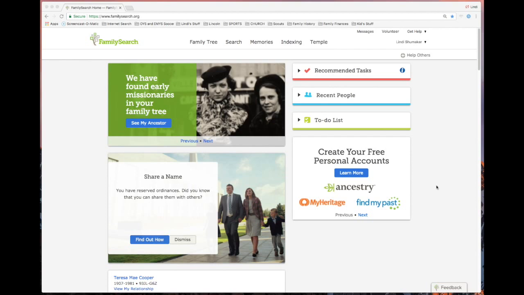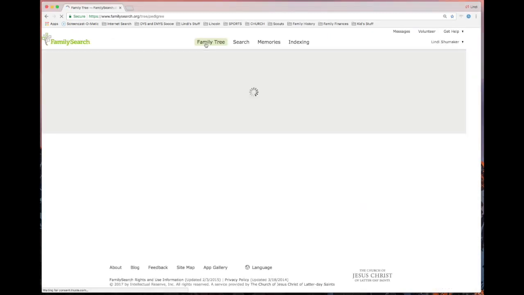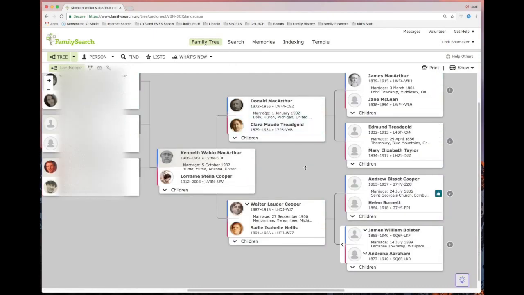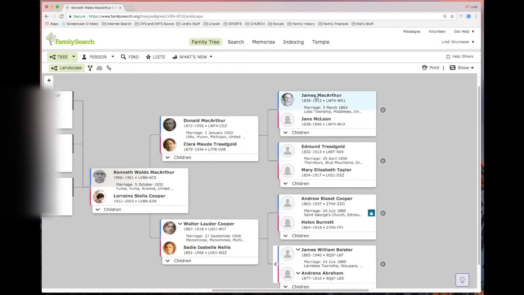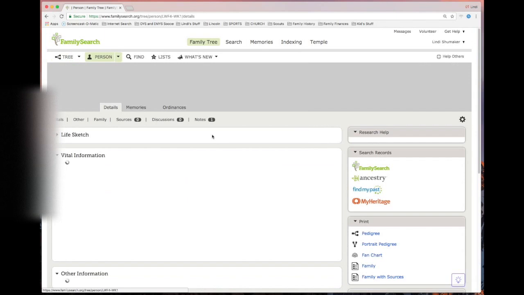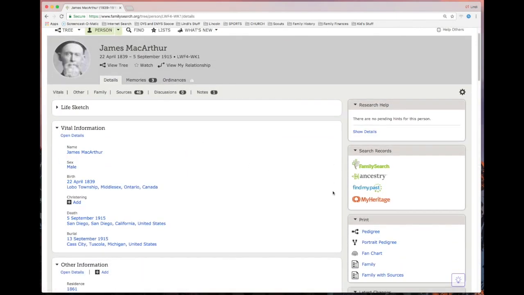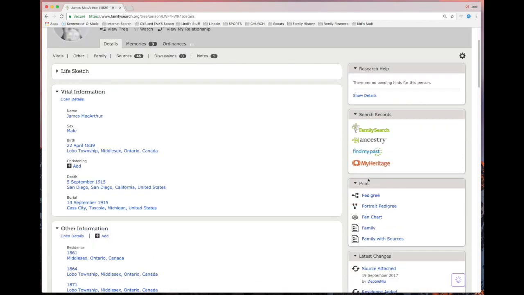In Ancestry Answers today, we're going to talk about how to print charts in Family Tree. So the way you do that is you come into your Family Tree. And I'm going to do it from James MacArthur and Jane McLean. Once you're here, you come under here under the print options.